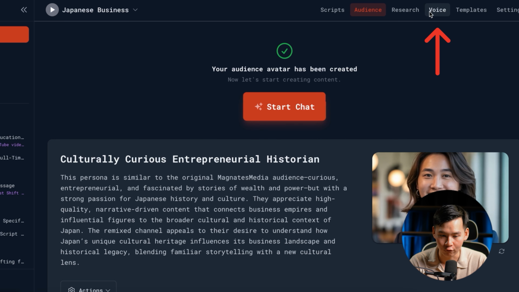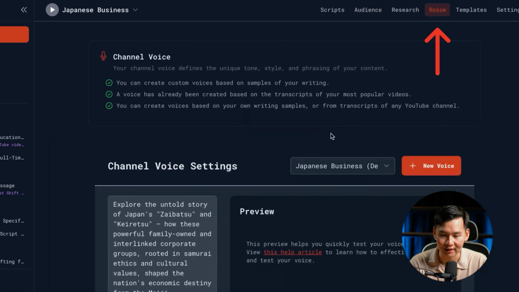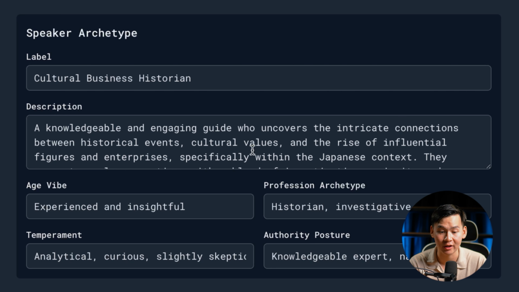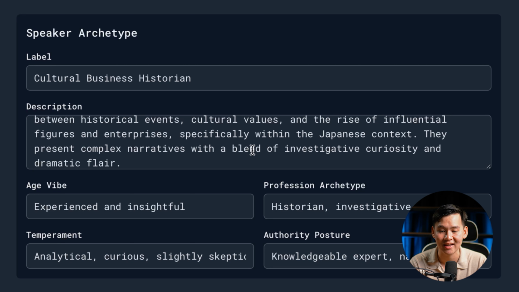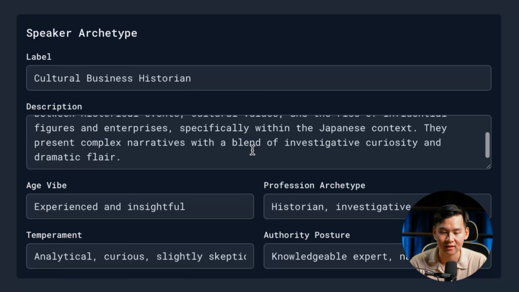And if you go into your voice, right, let's see what it creates. You can see here in terms of the speaker archetype, the label is cultural business historian, a knowledgeable and engaging guide who uncovers the intricate connections between historical events, cultural values, and the rise of influential figures and enterprises, specifically within the Japanese context. They present complex narratives with a blend of investigative curiosity and dramatic flair, which is exactly what Magnates Media's voice is with this documentary, but they have geared it specifically for an audience interested in Japanese history. I think it's pretty cool that you can do that just with the click of a button.